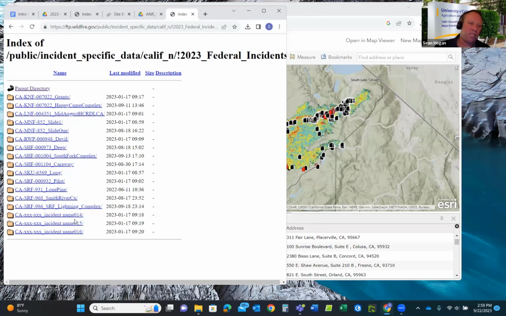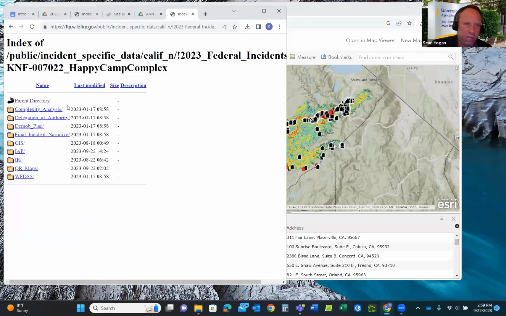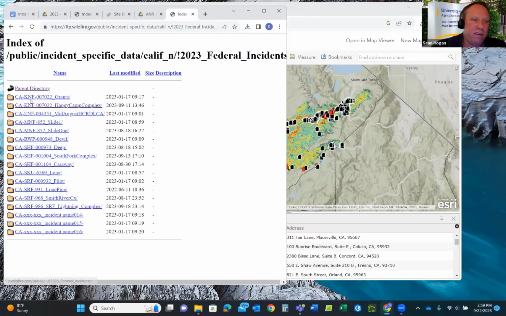So if we wanted to get information on any one of these, and I don't know which one, shoot, Happy Camp. Oh no, there's one at Happy Camp. I know someone that we used to work with that has a place there. So inside of that, there's GIS data that can go into the map. That's what we're doing with the Caldor fire.